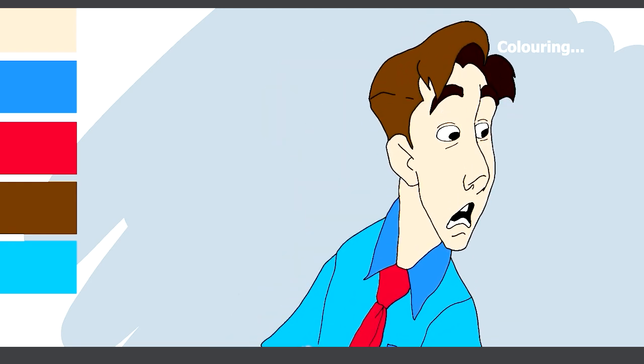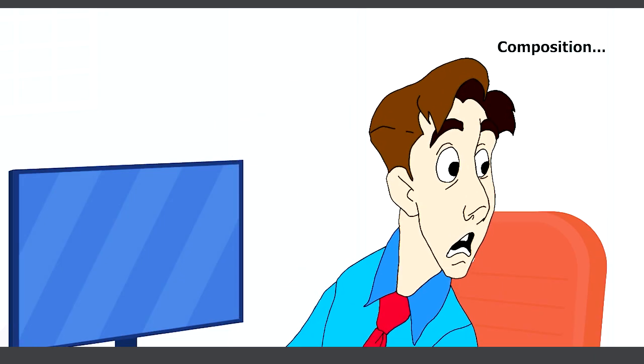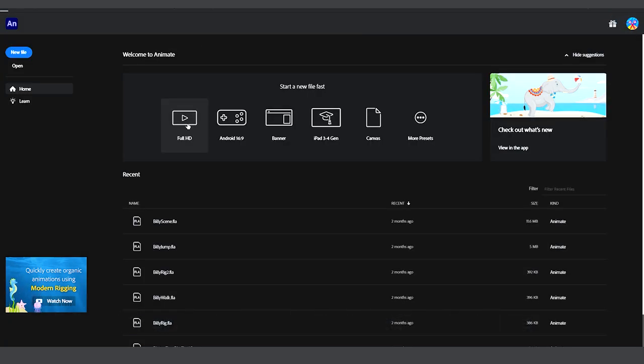So, having said that, I'm going to spend more time in this session just giving you an overview of the interface. So, here we are in the welcome page for Adobe Animate. I'm just going to click that. You can see there's so many options here. You could create a full HD video or content for Android or a banner for a website advert or an iPad or even a canvas. And if you check here, there's so many other options.